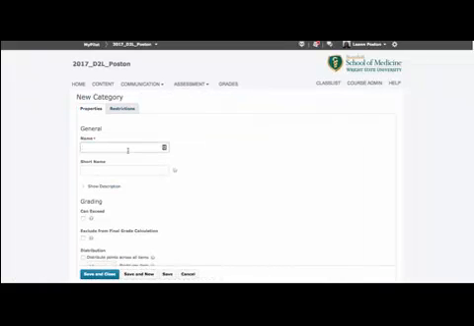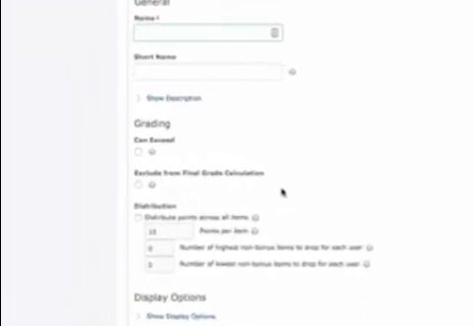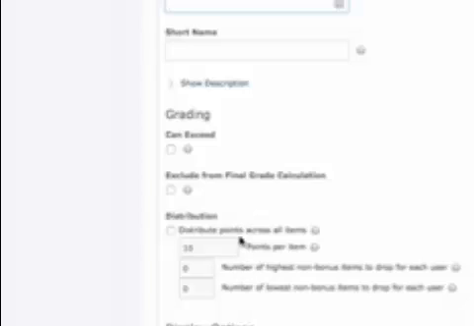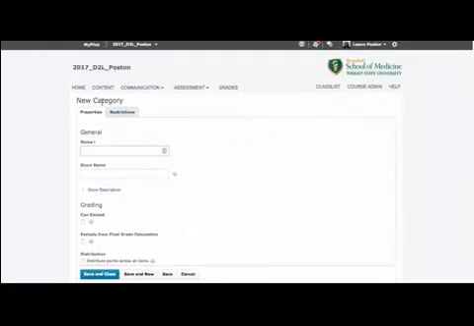You can put in a name, a short name for it, and then you can decide your options. Do you want to exclude it from the final grade? How do you want to distribute the points? And then when you're done, you save and close it.